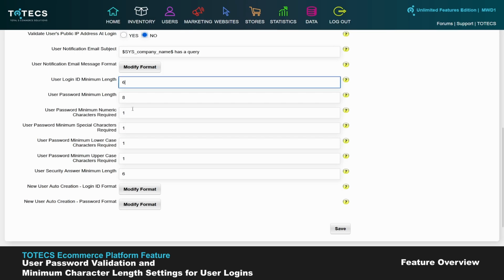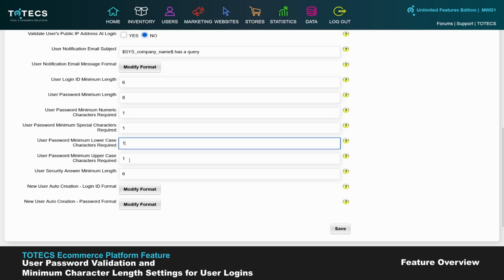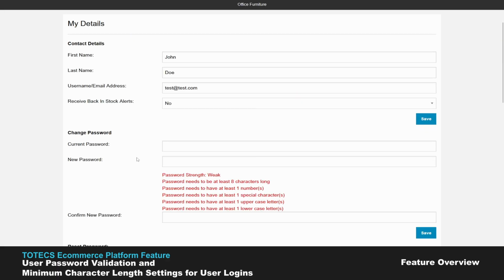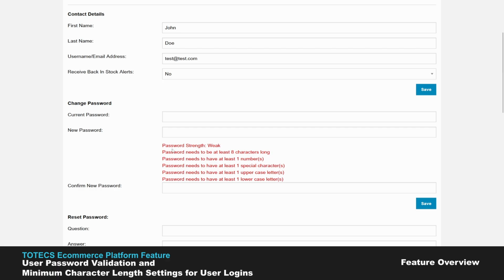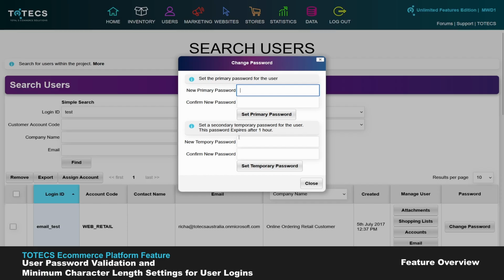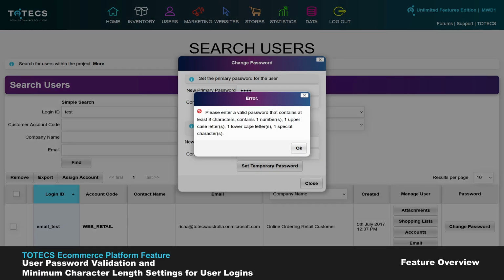length for login IDs, for the passwords, and the security answers, as well as indicating the number of numeric characters, special characters, lowercase and uppercase characters that must exist in passwords set by users within the user registration content managed web page area, as well as within the user details, favorites and orders content managed web page area, where users can also update and change their password. As well as when administrators change a password for a user, where these validation rules for passwords are also enforced.